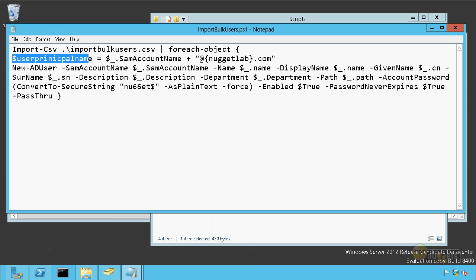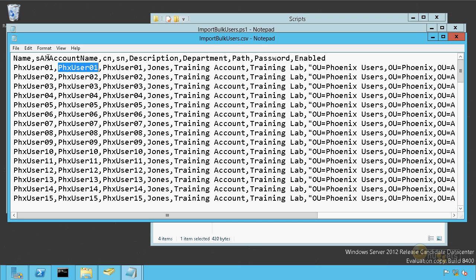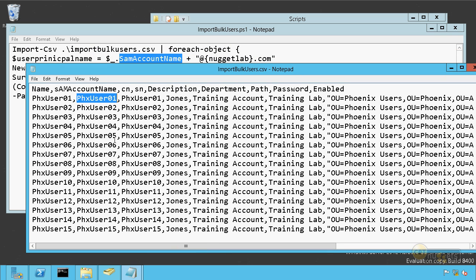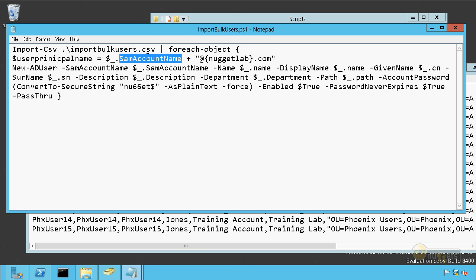The other thing it's doing is it's going to provide a user principal name, which is going to consist of, again, whatever is in, see the $_ dot? That means whatever is in the SAM account name. All right. And if we take a look at our data here, the SAM account name is Phoenix user 01 for that first field, and then 2 and 3 and 4 and so on. Okay. So it's going to take the SAM account name, and it's going to tack onto that the @nuggetlab.com.